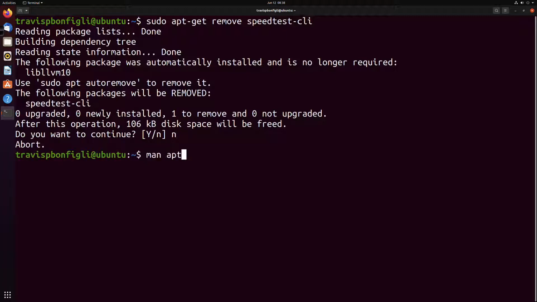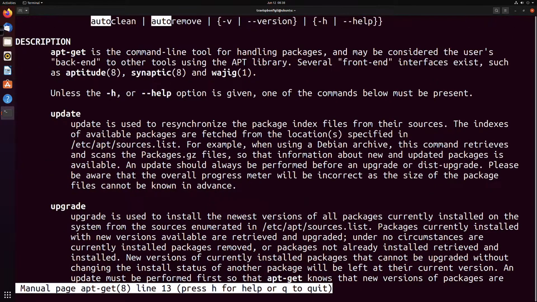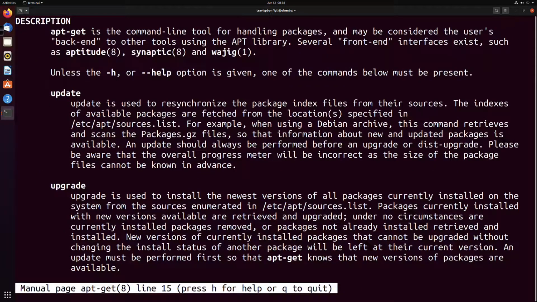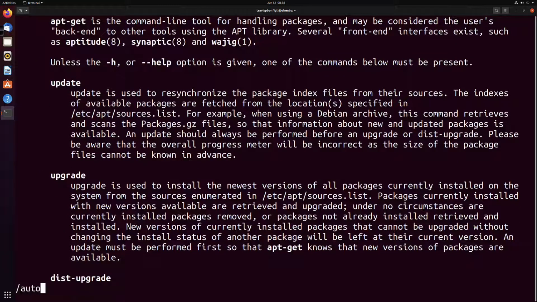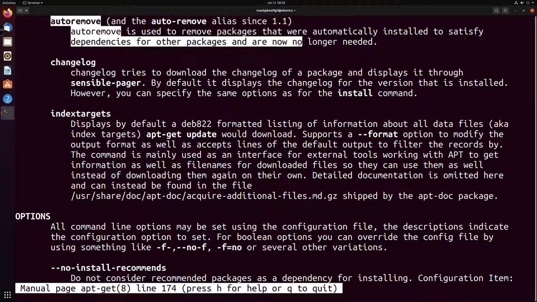Let's say man apt-get. Let's do a / and type in auto and hit enter. And there's that autoremove. Let me do autoremove, the whole thing, to get us down to where we need to be. So autoremove is used to remove packages that were automatically installed to satisfy dependencies for other packages and are no longer needed.